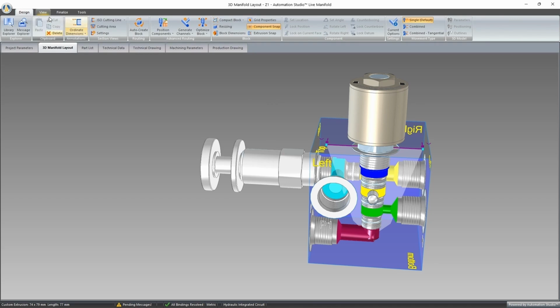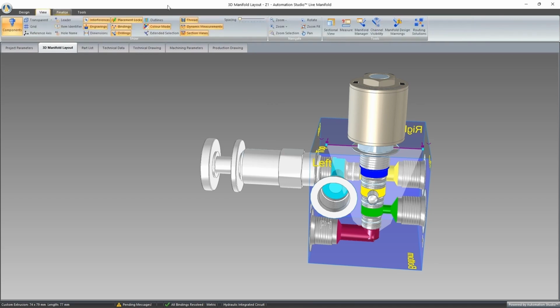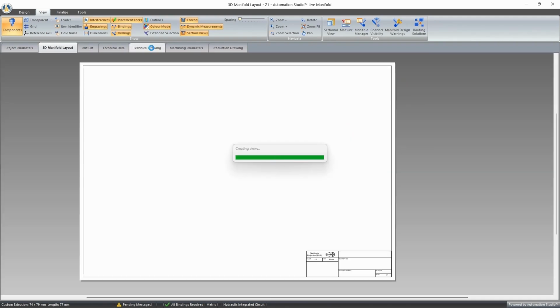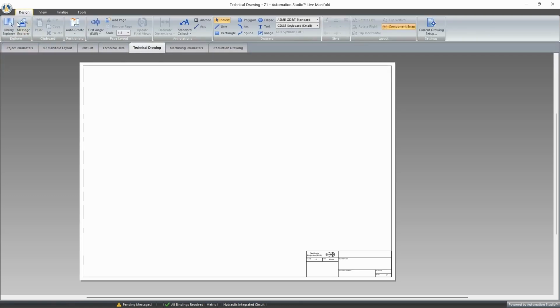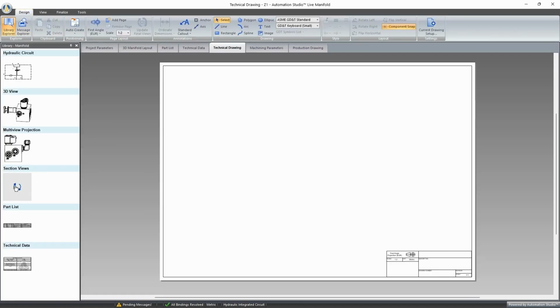So the next thing that I'm going to want to do is I can go to the View tab, and I can choose to hide this. So if at any point I don't want to see my section view on the 3D model, I can toggle it on and off. And then when I'm ready to go to my technical drawing and place it on my drawing, I can enter my document. And if I open the Library Explorer, I can see that my view is being generated for the first time since we just created our cutting area. Once it's created, I'll be able to simply drag and drop onto my drawing document.